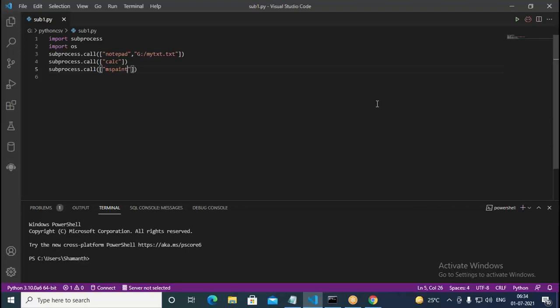So using subprocess.call, we can launch Notepad, the calculator, MS Paint, or any other application. Suppose you created some exe file. That exe file also we can launch from here, some Windows exe file. So this is called creating a subprocess. From the Python application, we are calling another process using the subprocess.call method.